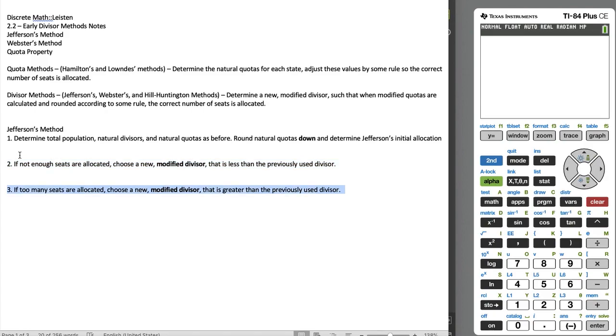We might have too few seats, not enough seats being allocated, or we might have too many seats being allocated. In either case, we're going to choose a new, what we call modified divisor. So we're changing it, we pick some new number. Now there is a way to figure out how we want to think about it. If we have not enough seats, then we need to change our divisor so that it is less than whatever was previously used. If we have too many seats, we're going to increase our modified divisor over what was previously used.